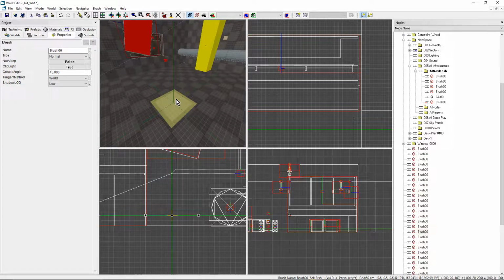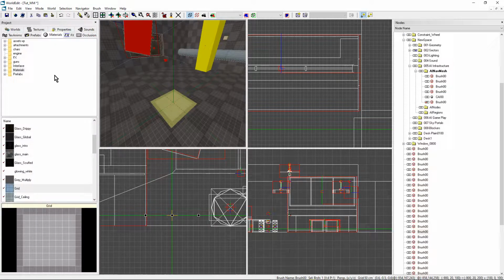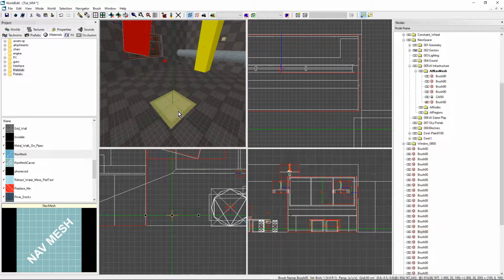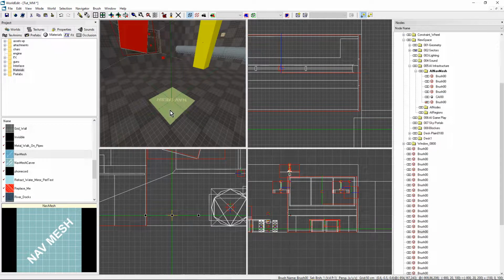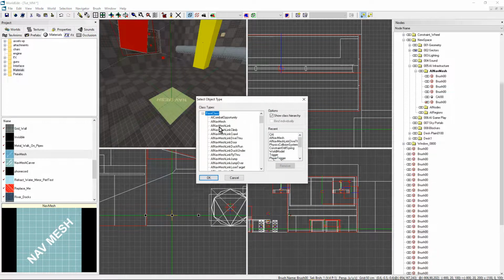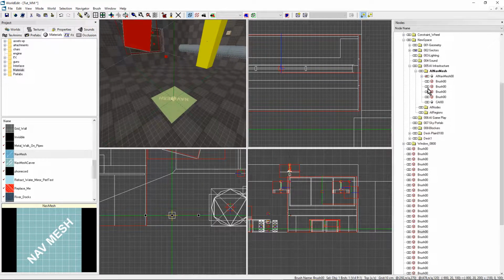For the sake of organization, we want to add a texture on it that is called AI nav mesh. Control T to apply it, and we want to make this a nav mesh. To do that, right click, selection, bind to object, and AI nav mesh. And now we have the nav mesh with the brush underneath it. For now, when we add more brush to make the nav mesh bigger, we want to make the nav mesh object the main parent, so press F3 on it.